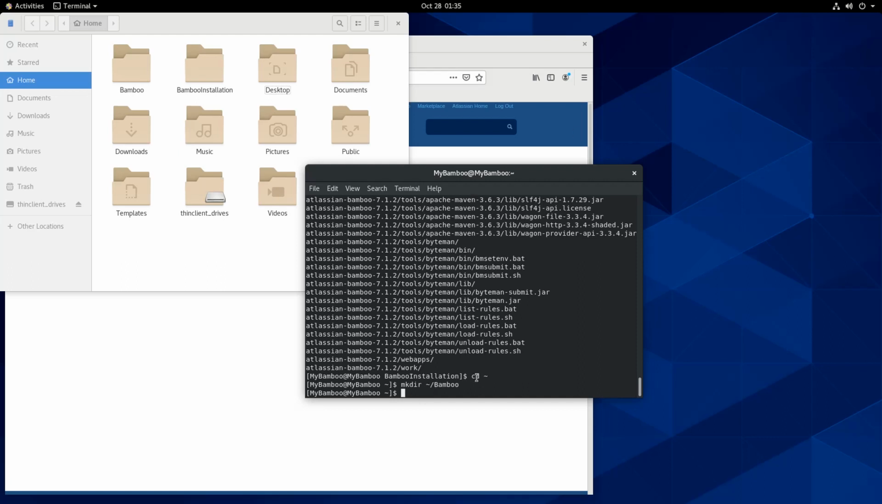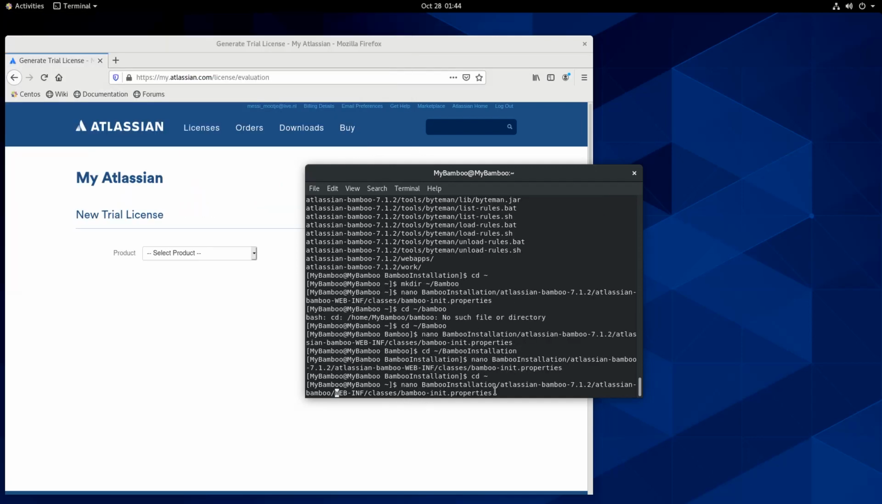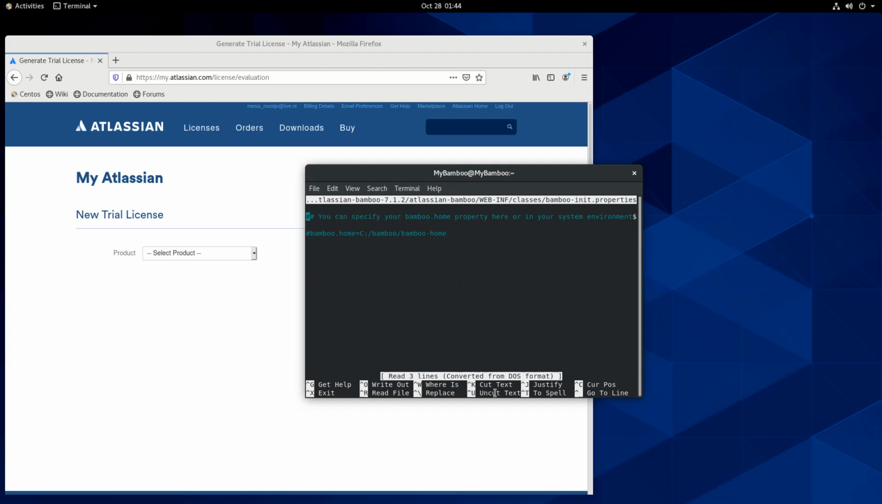So let's first configure it with the nano command. So this is the nano command. And with this nano command we can configure the bamboo unit properties. So we are now in the bamboo unit properties. What we now need to do is to uncomment this one and put here the bamboo home directory.